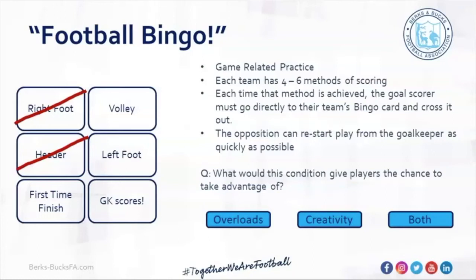Again, you play it for a certain period of time. So you would say, we're going to play for 10 minutes. Who can cross off the most of their bingo card and who can complete it? Variety of different ways of doing it. I usually do it where each time a method is achieved, the goal scorer has to come off and chalk it off. But as soon as that happens, the team that have just conceded get the ball out and play out from the goalkeeper and start the practice.